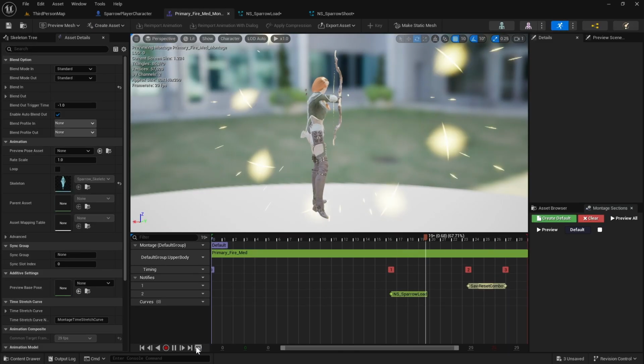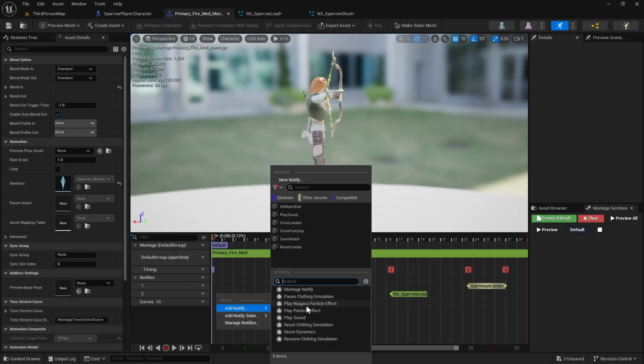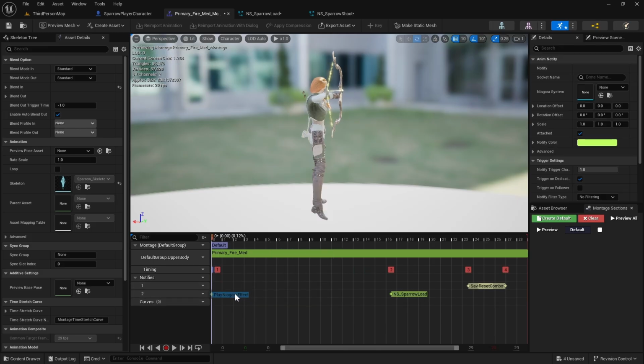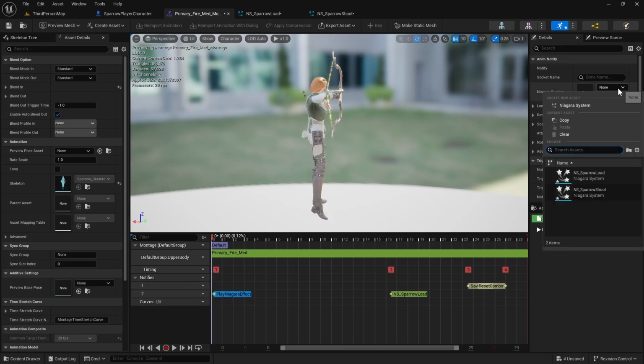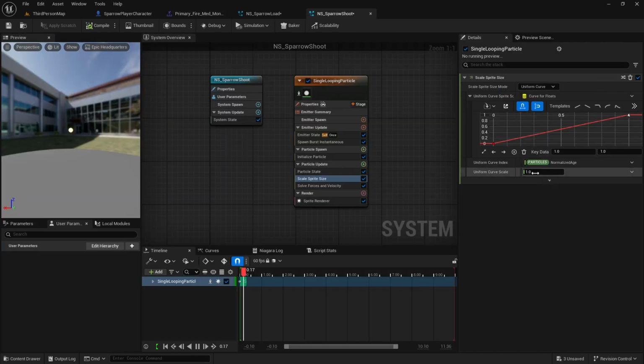Now back in our montage, right around here when the character shoots the arrow, I add a new notify. Play Niagara particle effect and select the Niagara effect we just made. Assign the socket as well. We get the burst effect. Back in the emitter, I set the curve scale to 3.